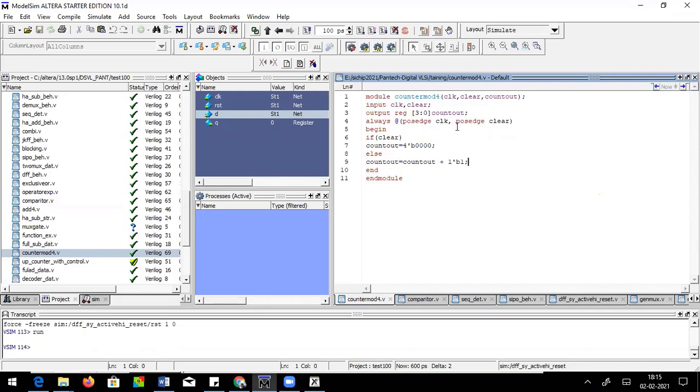Always at passage of the clock or passage of the clear. When you give a clear signal, all the output count goes to 0. That's what we are doing here. Begin. If clear equal to 1, then the 4-bit count out becomes 0, else count out will be count plus 1. That's a very simple code.